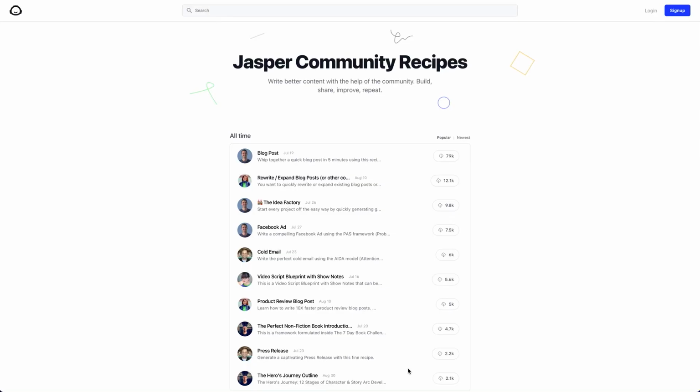Today we're going to be looking at one of the recipes that I've just recently published in the Jasper community recipes. These are available through your Jasper account and they are only usable by people that do have a Jasper account.